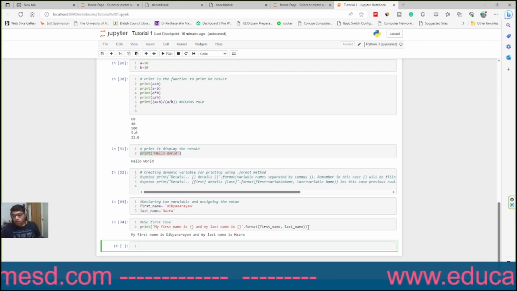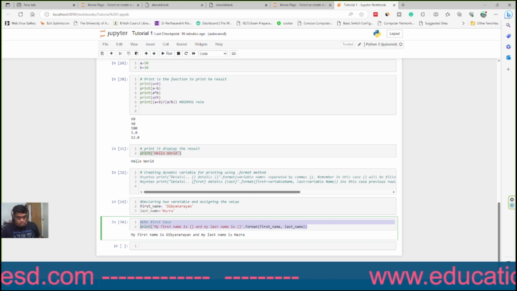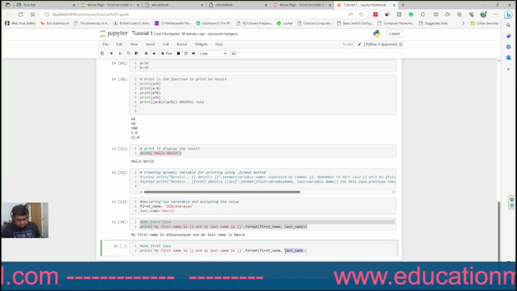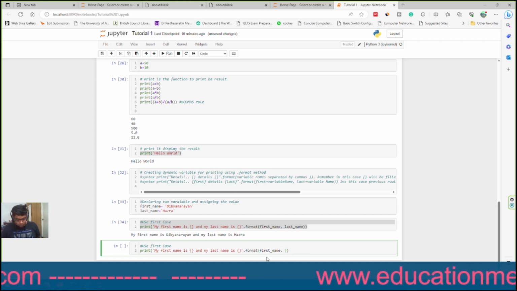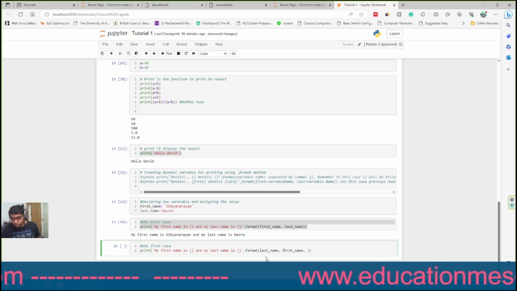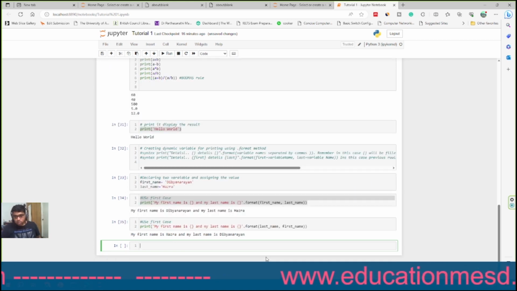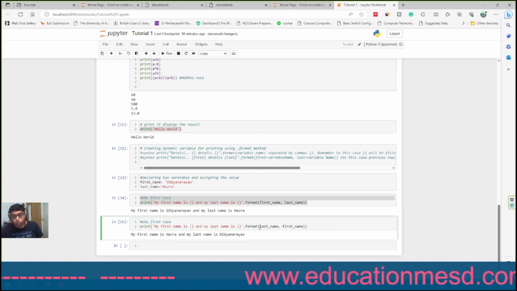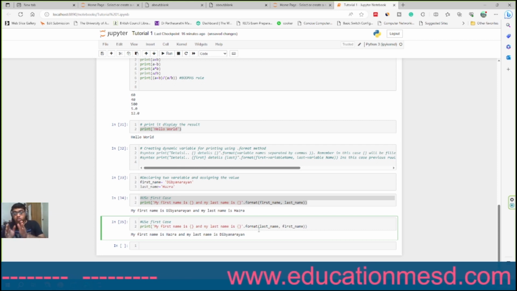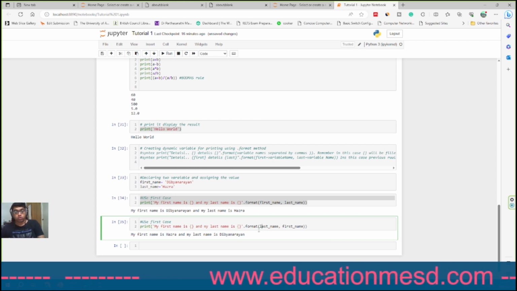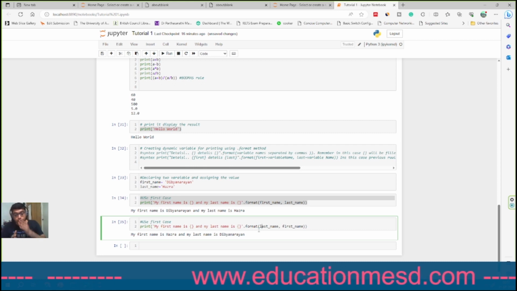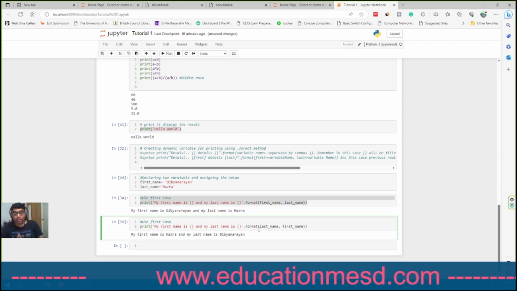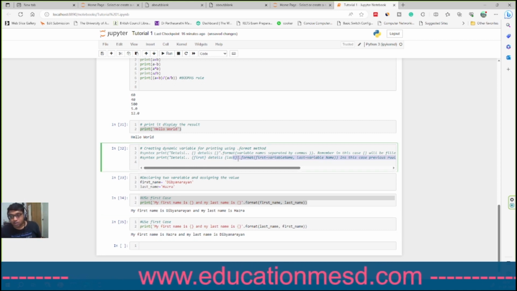Now I am using the same thing, but just changing the sequence, putting the last name first, then the first name. Let's see what is happening. See, this is wrong, because it strictly follows the sequence in which you gave the format input. So that's the matter. But in order to get around this, there is a way, which I will call the second pattern.